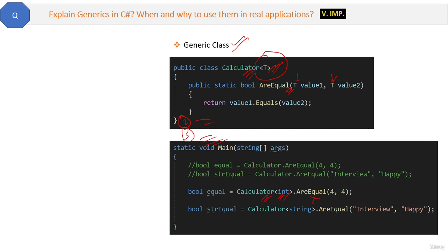So I hope now you understand what generics are, where we use generics in our application, how generics make the methods type independent, how generics do not use boxing and unboxing, and how they improve performance. So that's all about generics.